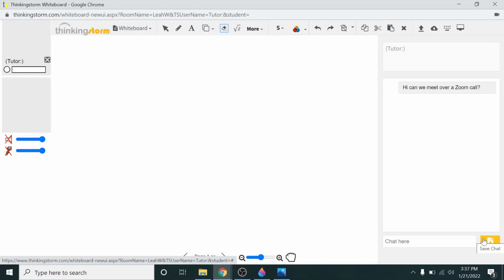The other thing to do is to check your Brookdale email, because your tutor will send you an email with information about the appointment. You can use that as proof for your professor that you came to the Writing Center. When time for the appointment is up, you can simply click the X right here to finish the appointment.